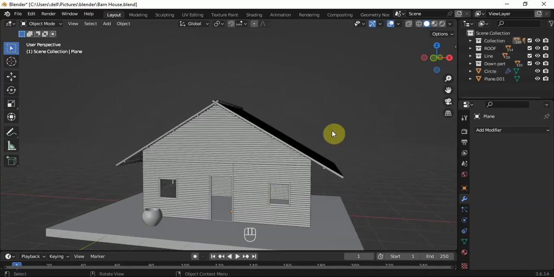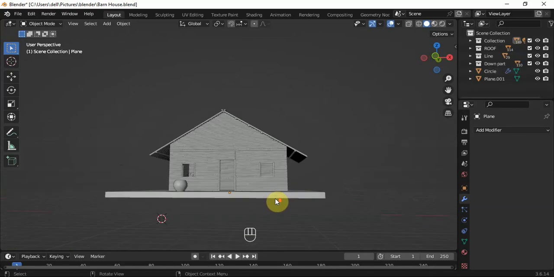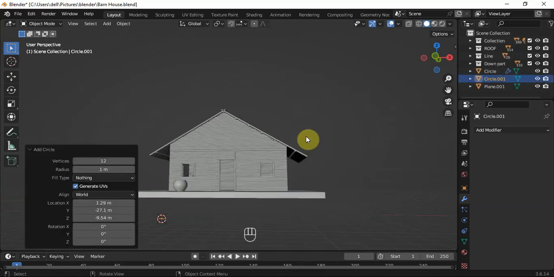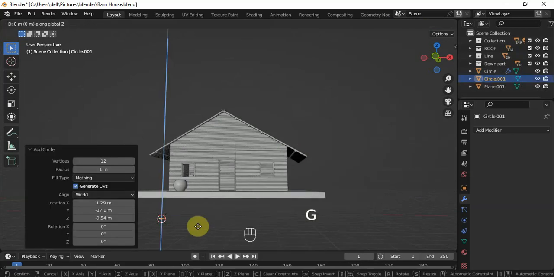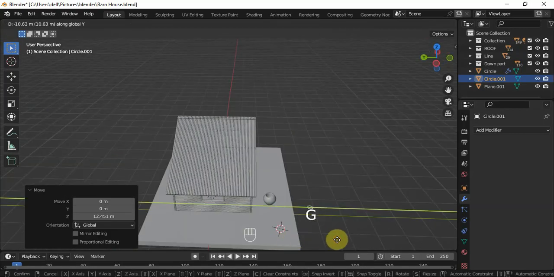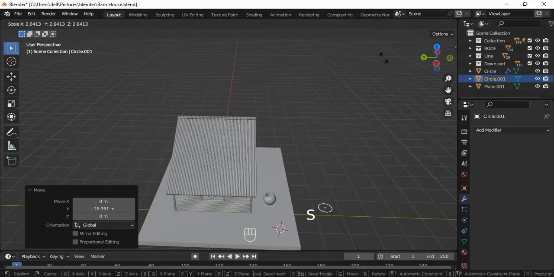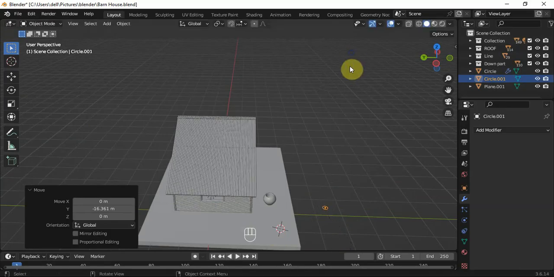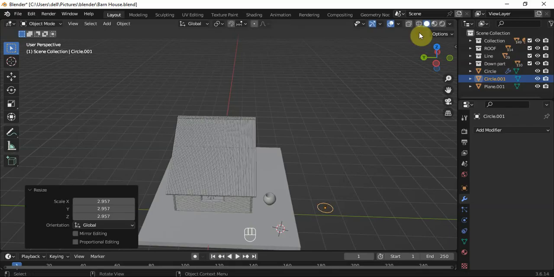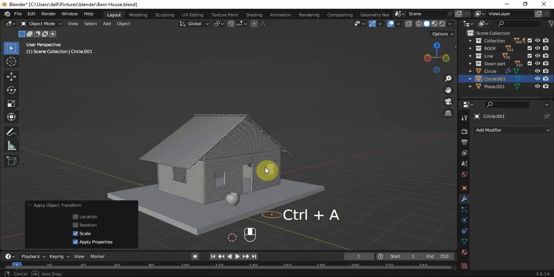What else? So let's model our bulb. Okay, so what I'll be using for the bulb, Shift A. Should I use? Let me use circle. Bring up G Z. Bring out GY. Scale a little. Then scale, then apply scale, Control A. Now let me go to edit mode.